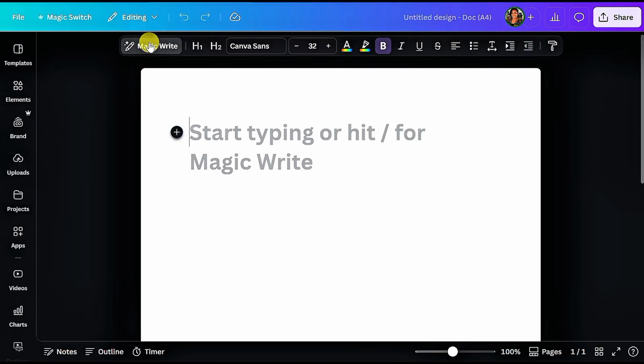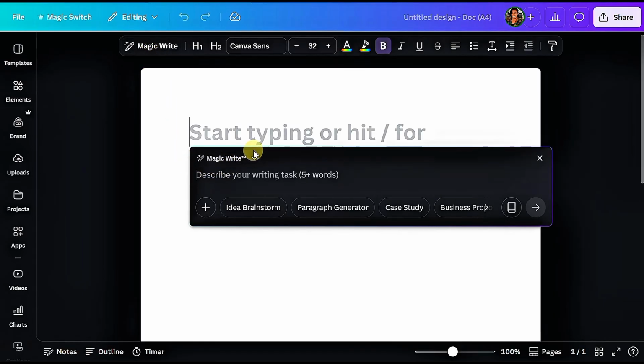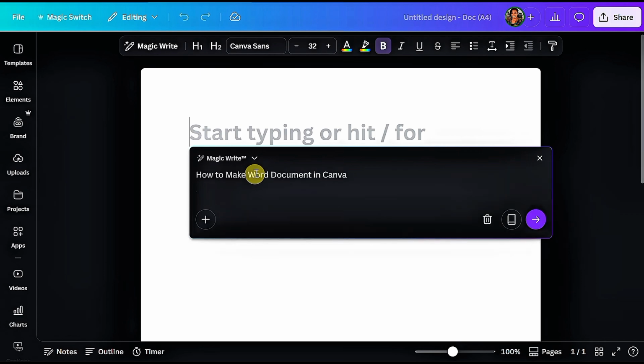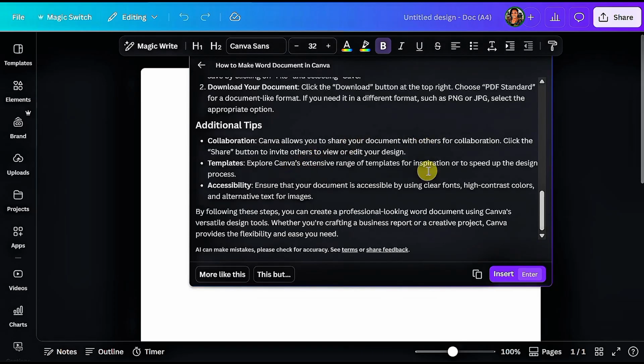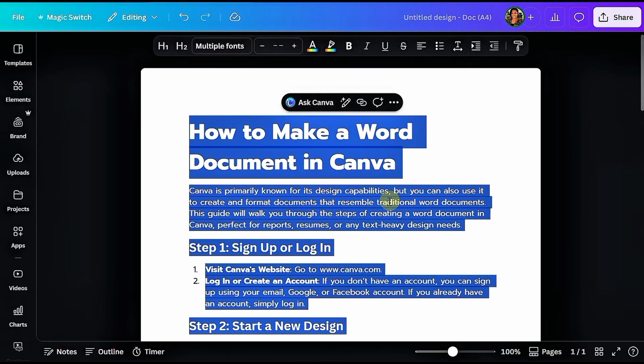So I'm going to come to magic write here because I want it to help me write what I want to do. I'm just going to quickly paste this for it to give me something to start up with, and I will click on generate. Magic Write has finished generating text for me. I'm just going to insert it here into my Word document.